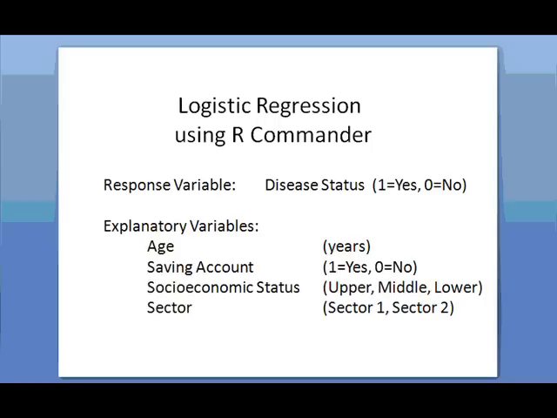This video will show you how to use R command to run logistic regression for modeling a binary response variable. In the example I use, the response variable is the disease status and it's binary, and I have 4 explanatory variables. Age is quantitative and the other 3 variables are categorical variables.